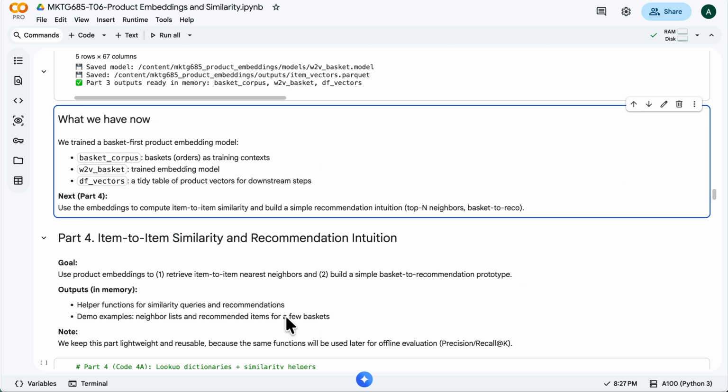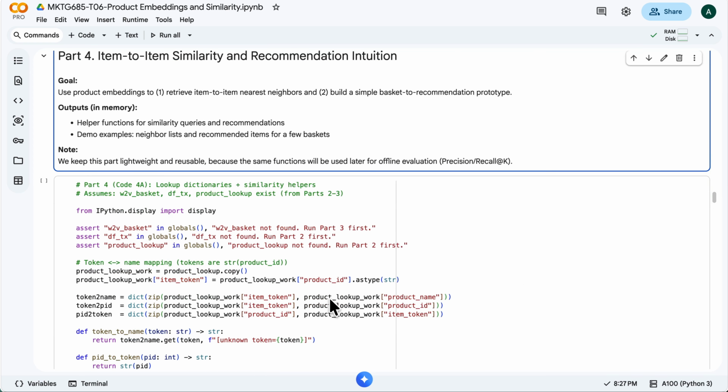We've transformed transactions into a basket corpus, trained a basket-first embedding model, and extracted a clean table of vectors. Now we can finally do what embeddings are good at: retrieve nearest neighbors and turn similarity into recommendations. Part 4 is where embeddings turn into something actionable. First, we'll do item-to-item similarity. Given one product, retrieve its closest neighbors in the embedding space.